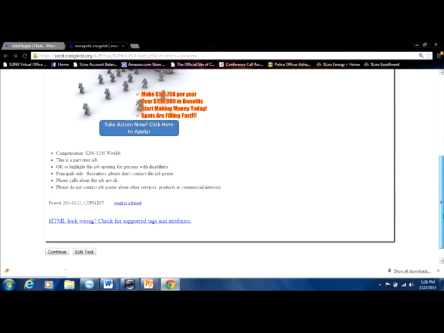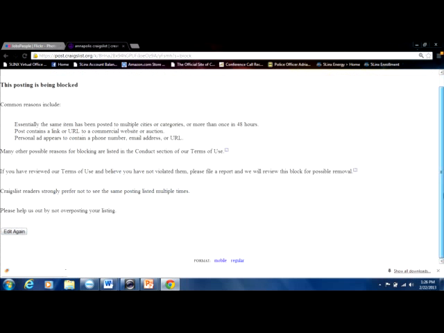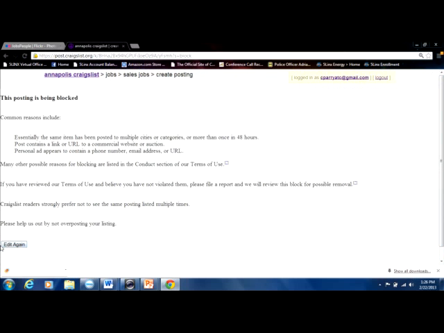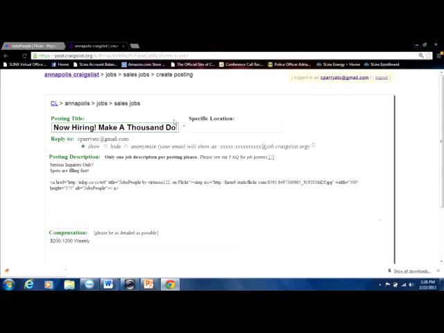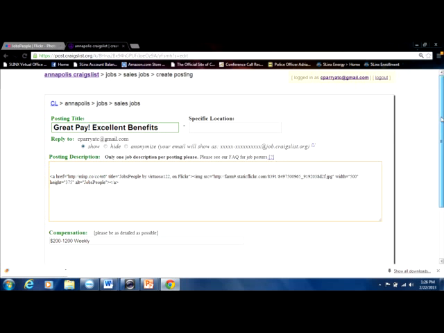Okay. So now we're going to come down here. We're going to click continue. Wow. And for some reason, let's change the heading. Craigslist has gotten pretty smart. Alright, so let's change that to that. I like that heading a little bit better. Alright, let's take out that writing. Now let's post that ad.